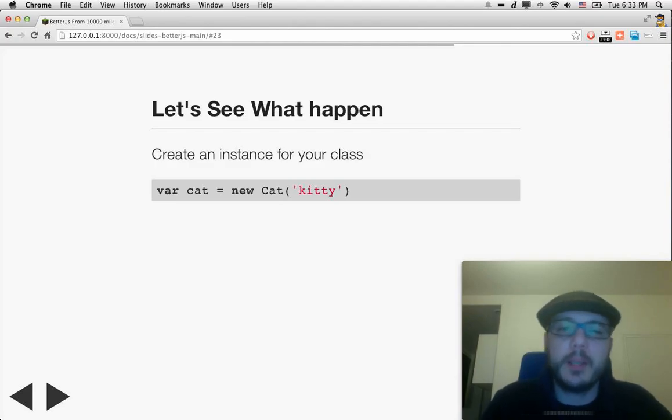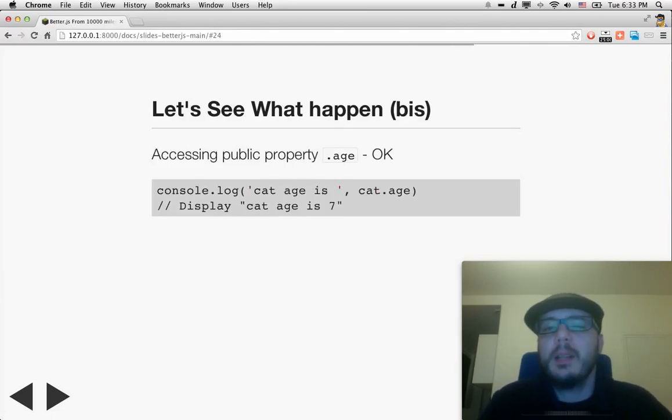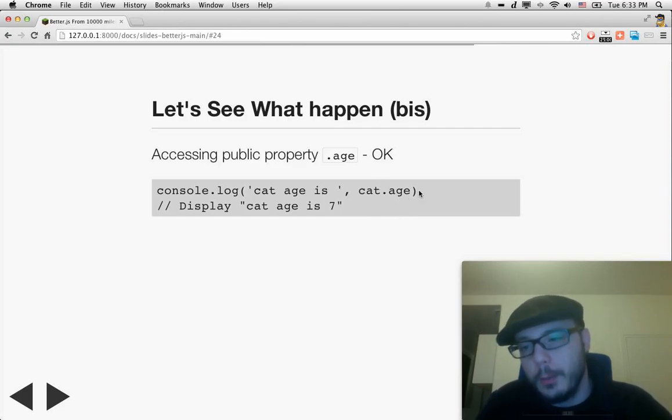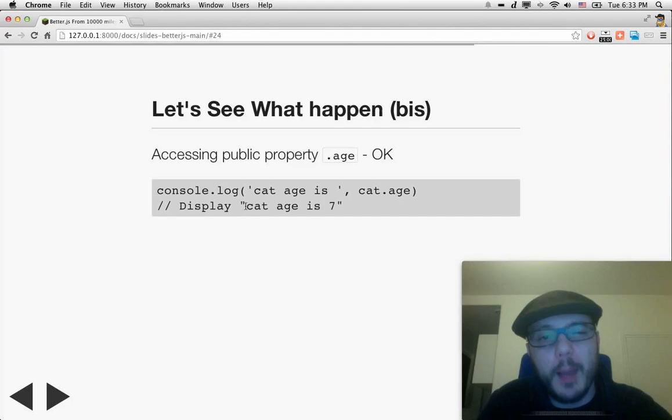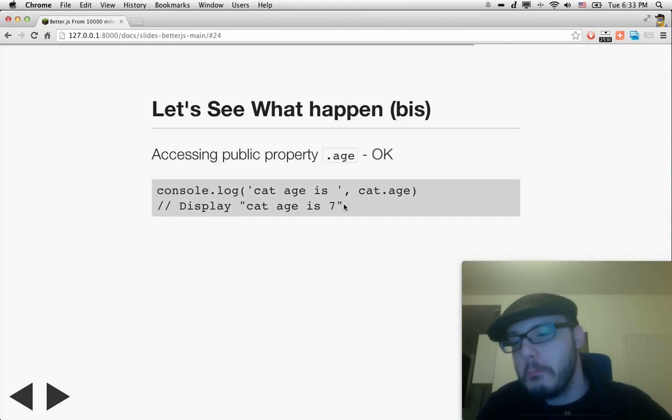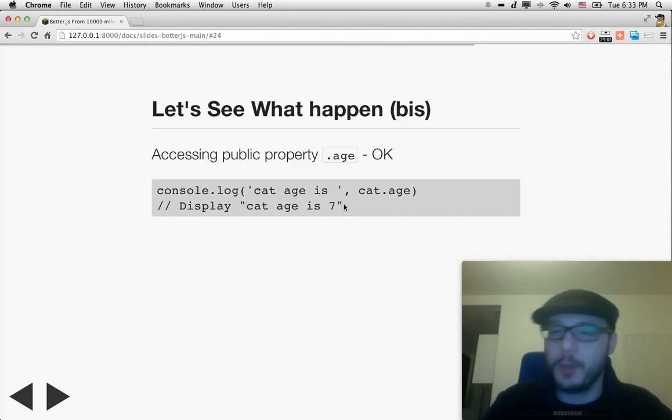First, we create an instance of the class: var cat = new Cat('Kitty'). Simple. Let's see what happens when you access a public property, for example .age. console.log('Cat age is', cat.age). So we display the age from outside the class. It displays: cat age is 7. So it worked. You actually read the age of the cat from outside the class itself.